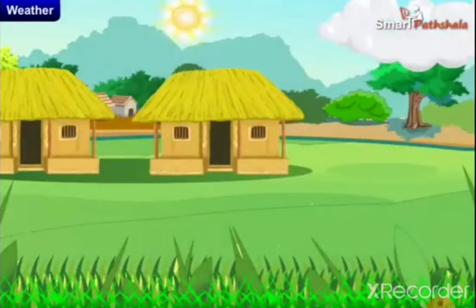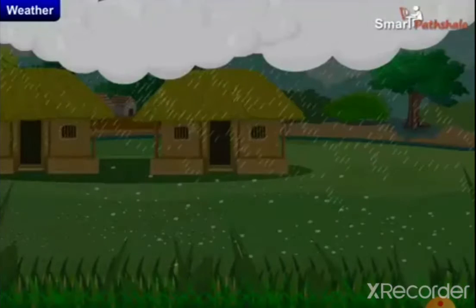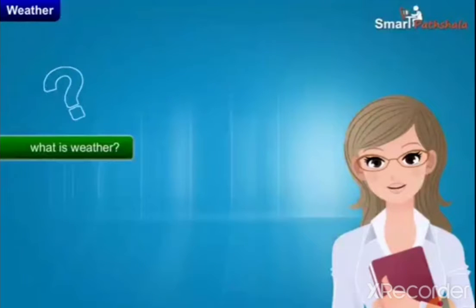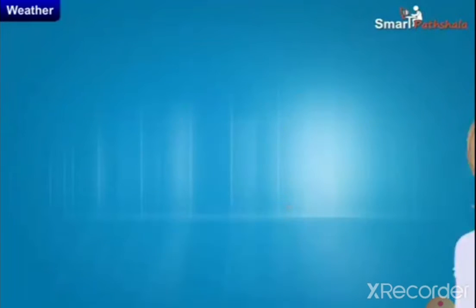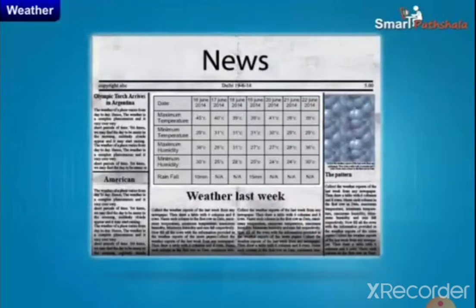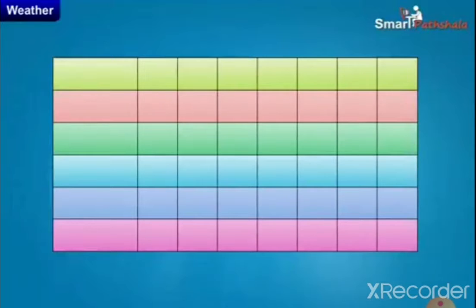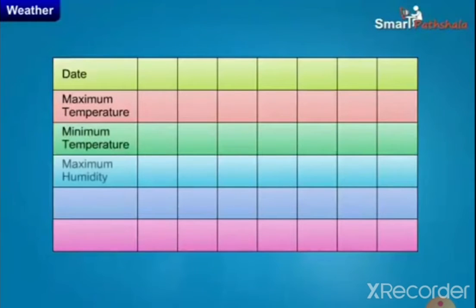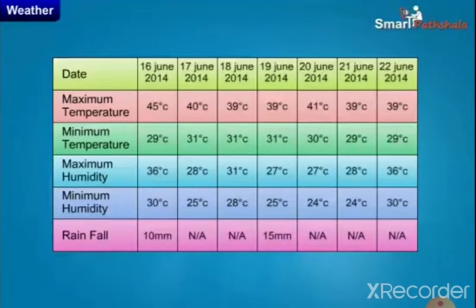Many of our daily activities are planned based on the weather predicted for that day. Now, let us exactly know what is weather. Let's perform an activity. Collect the weather reports of the last week from any newspaper. Then, draw a table with 6 columns and 8 rows. Name each column in the first row as date, maximum temperature, minimum temperature, maximum humidity, minimum humidity, and rainfall, respectively. Now fill all the rows with the information provided in the weather reports of the newspaper.